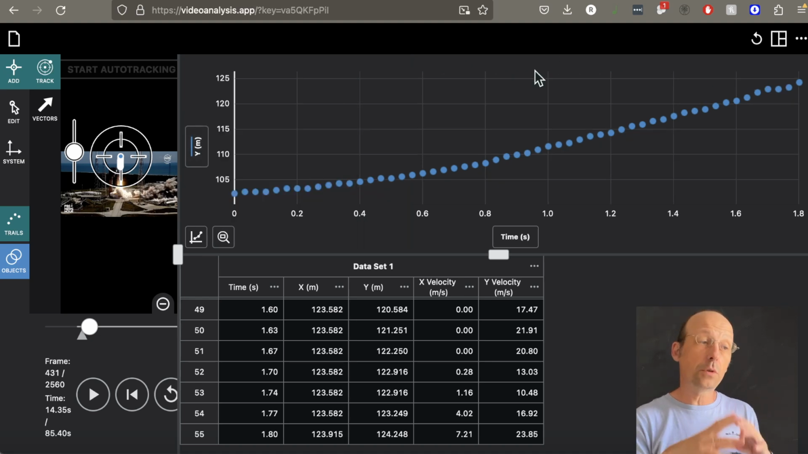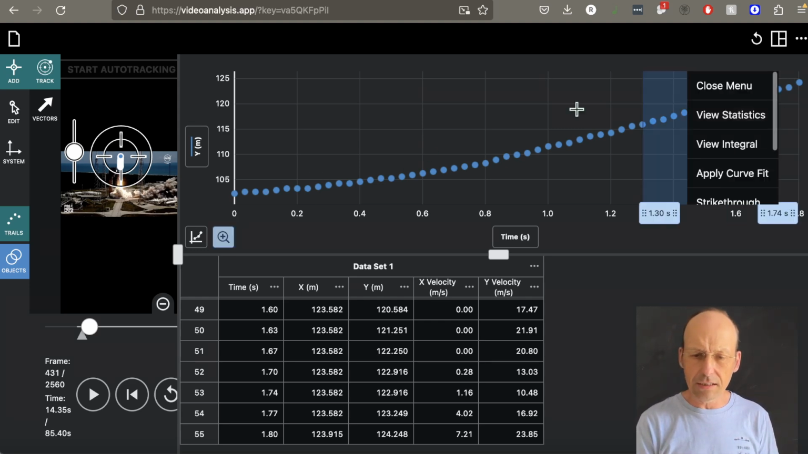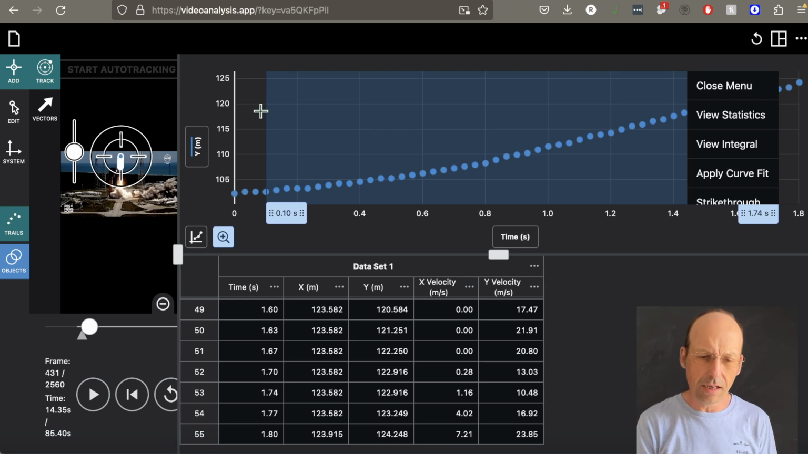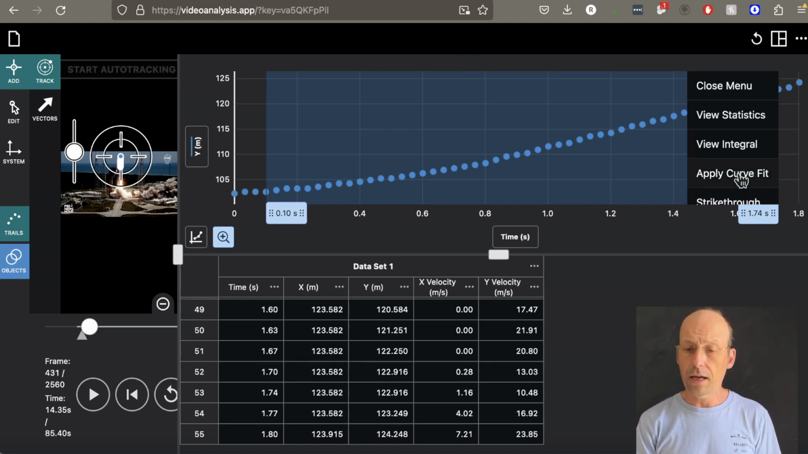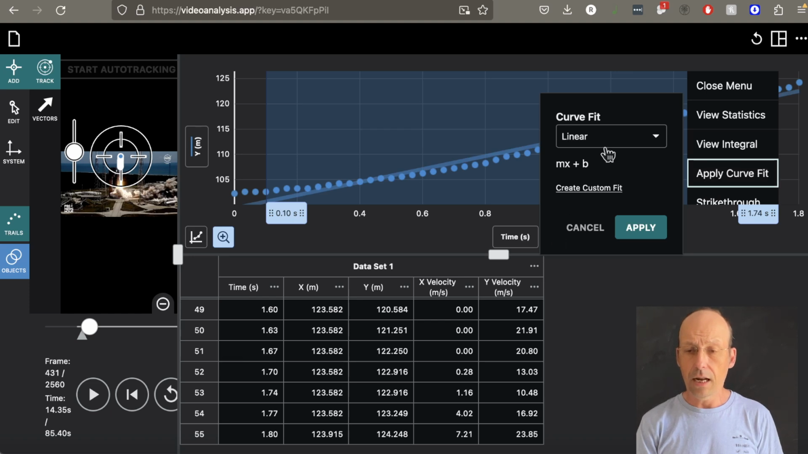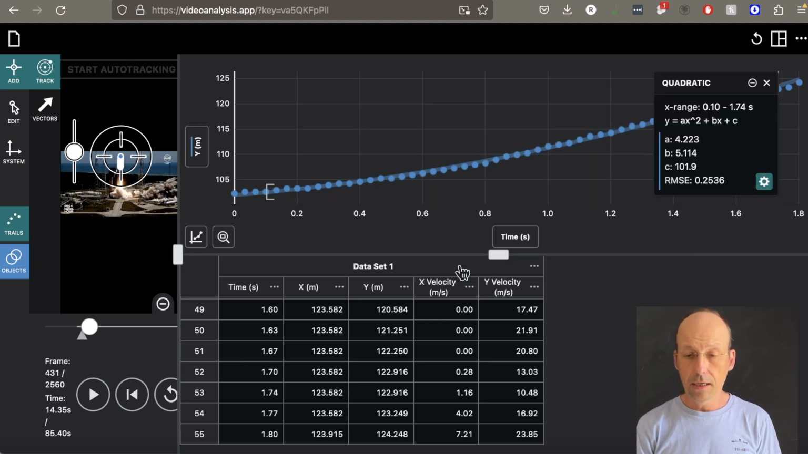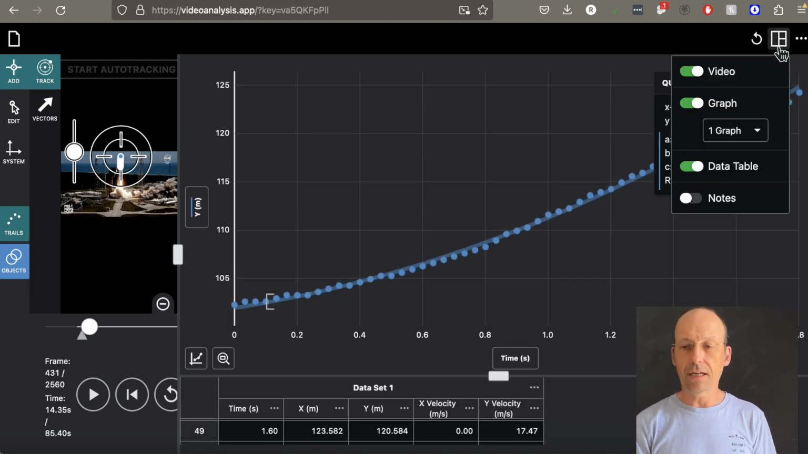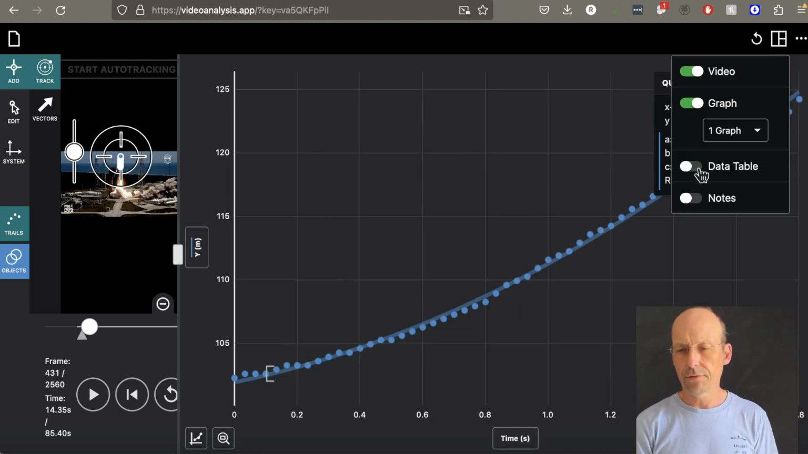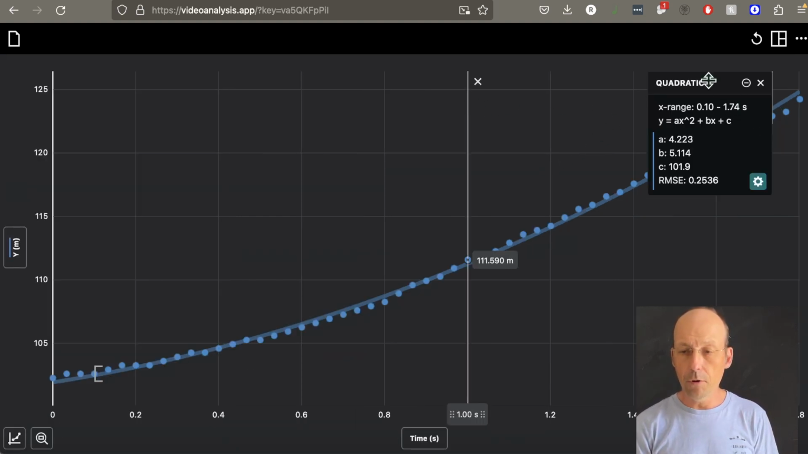Now what I want to do is fit a quadratic equation to this to get the acceleration. All this data looks pretty good. I'm going to just highlight just that part, because I'm not 100% sure about the very ends. And over here I have apply a curve fit, and I want a quadratic fit, and apply. And I don't need the data table down there. You can actually change up here. Turn that off. Turn off the video too, I guess. There. And boom, there we go.